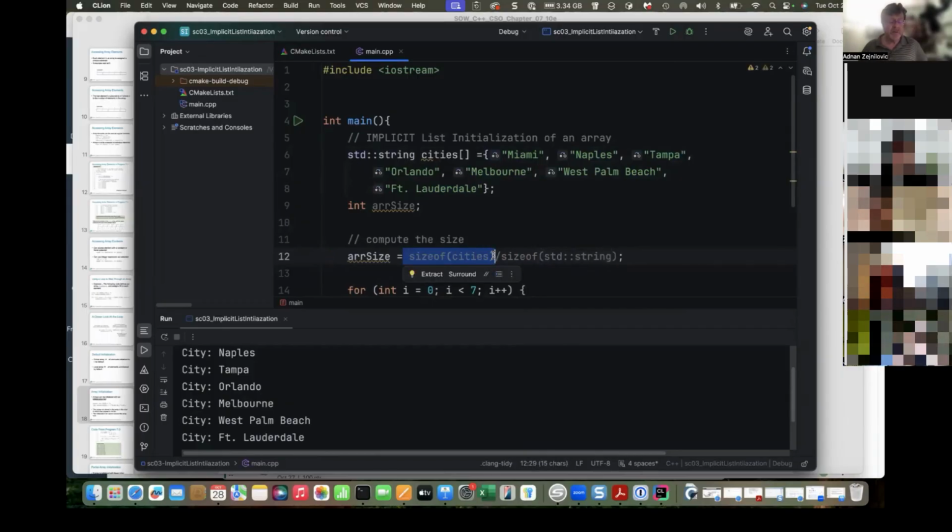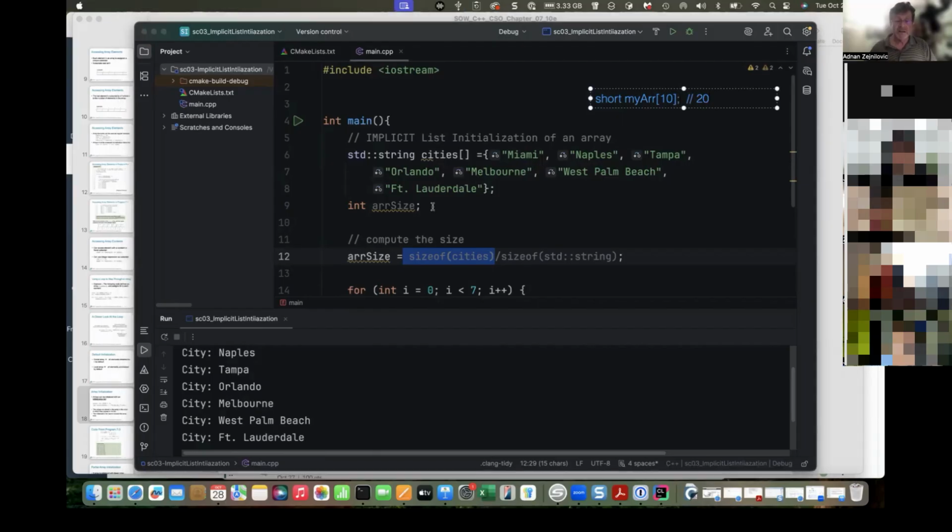Remember earlier tonight when we started, I asked you something like this. Let's say we have a short. We know that short is 2. And let's say this is my array, and I have 10 of them. I asked you, how big is this? And you all told me that this is 20. So that is the size of that array.